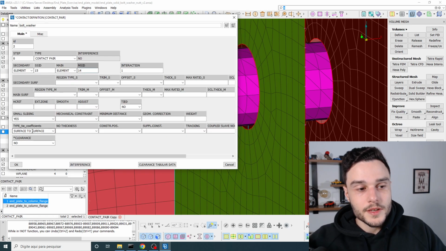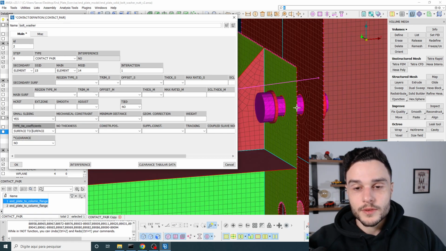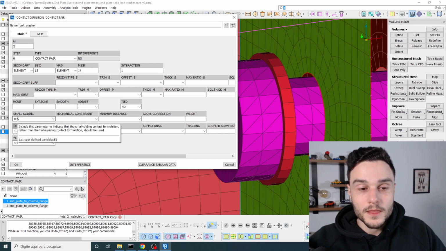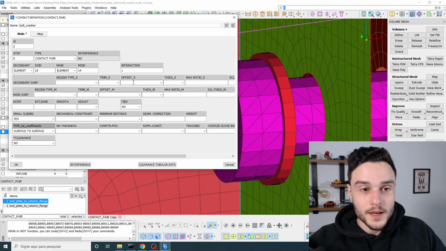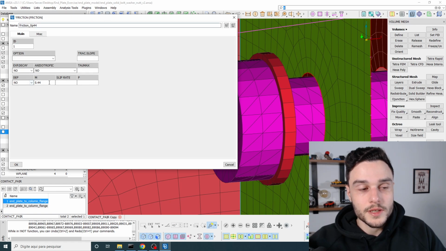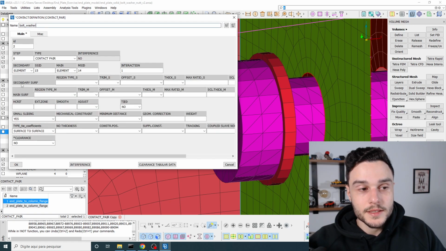Now this is a surface-to-surface contact. I'm going to use a small sliding because we're not going to have so much sliding here, so we can use this formulation, which has a lesser computational cost. In interaction F2, we have a friction F2 equals 0.44. Press ask. Now we are here again. And that's it. We can just click on OK.